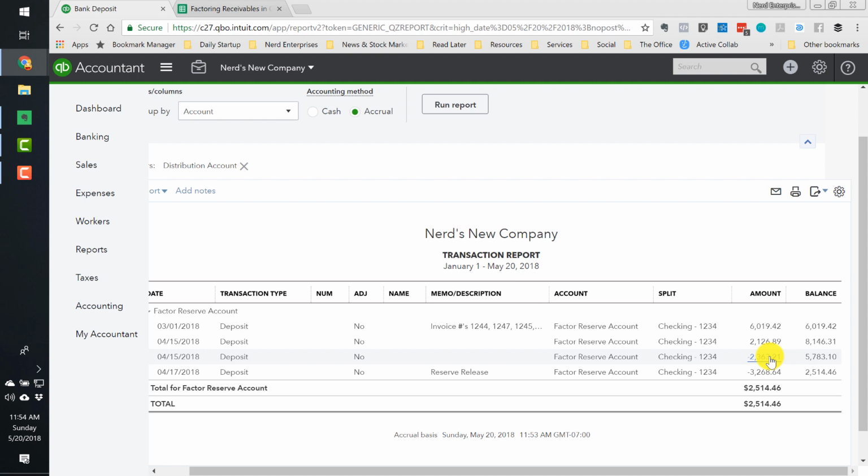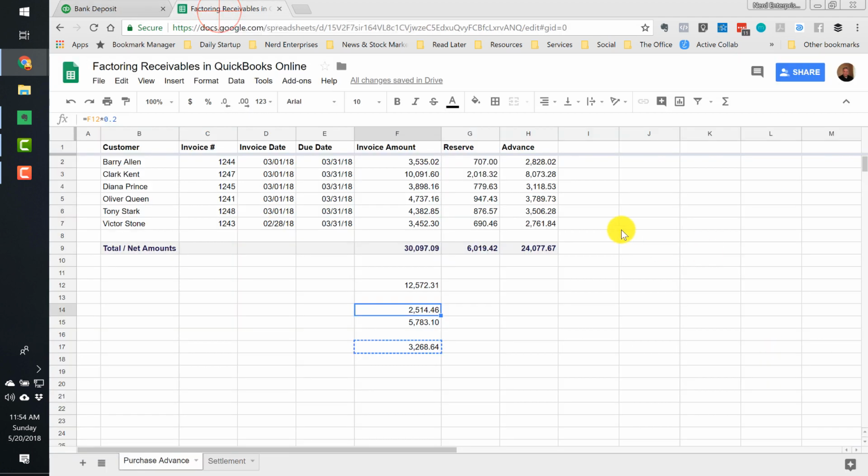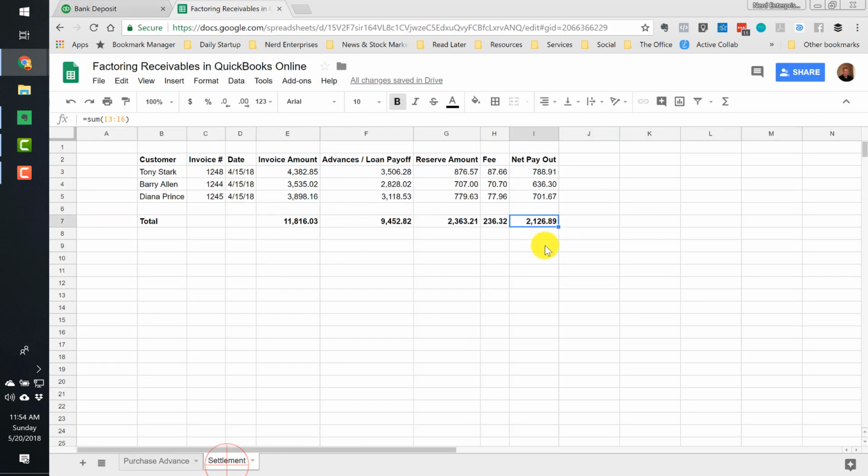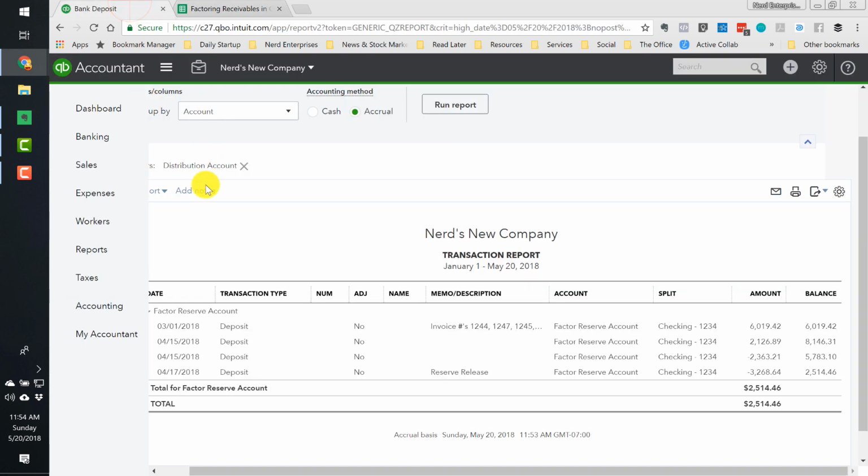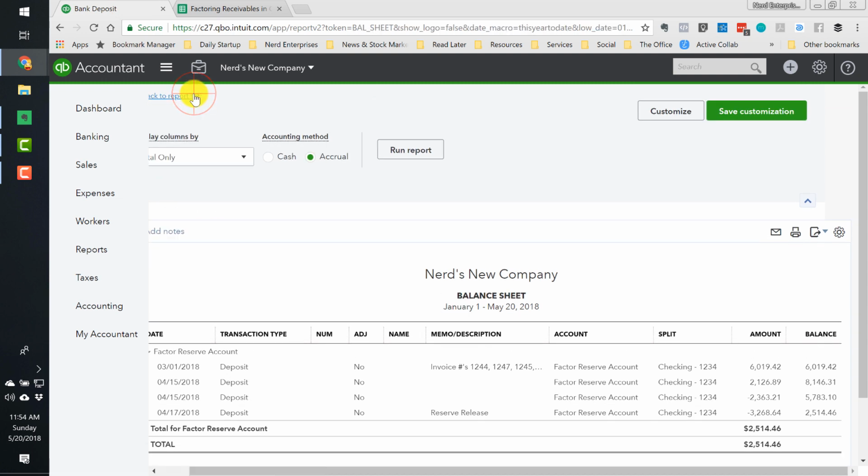So the settlement happened. The net amount of that settlement was actually only, where did it go? $21,26.89. Add that back into the reserve, compare the reserve with the minimum requirement, and then release the difference. A lot of factors will do it that way. That adds sort of a layer of complexity, as you saw, but the transaction itself, as you just saw, is really, really easy to record. So let's go back to our balance sheet.